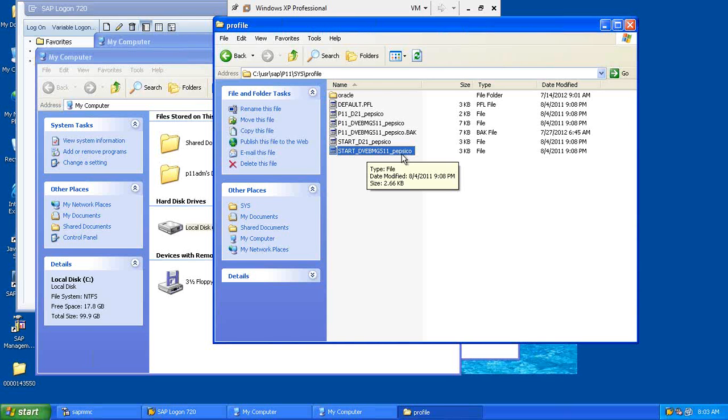Can you tell me what my SID is by seeing this profile? P11, right? Yes, exactly. And what is my host name? PepsiCo. Yes, exactly. How many instances do I have? I think we have 2, right? What are the instance numbers? One is the dialog instance and the other is the central instance. So what are the instance numbers? 21 and 11. Yes, exactly.